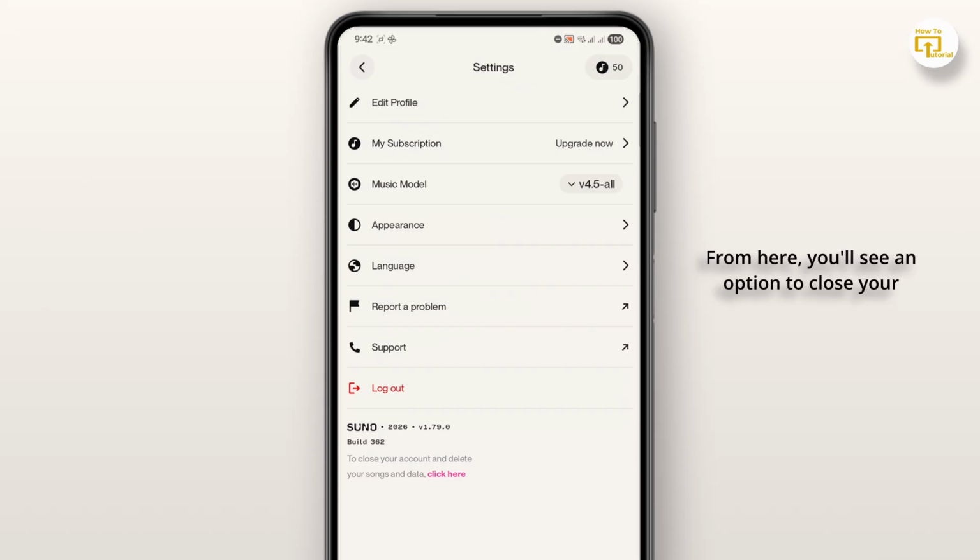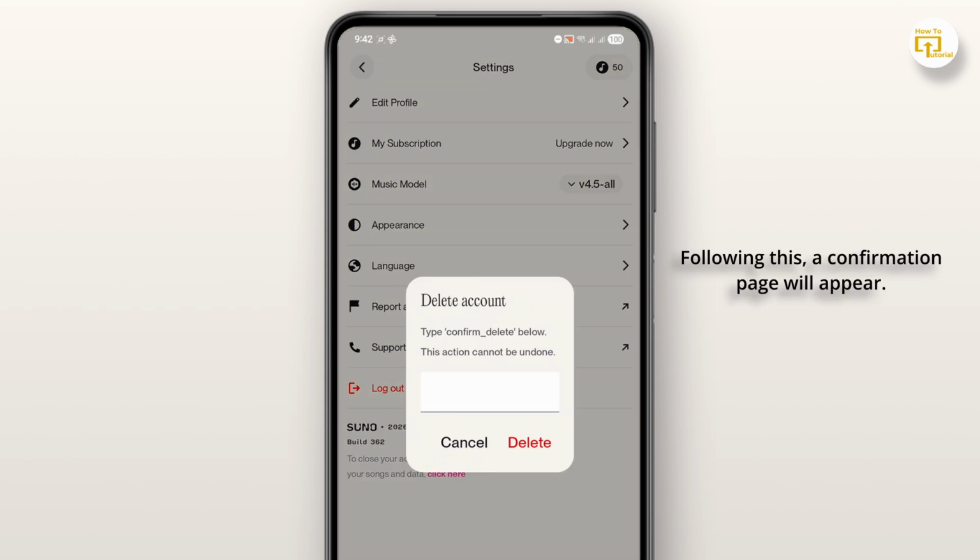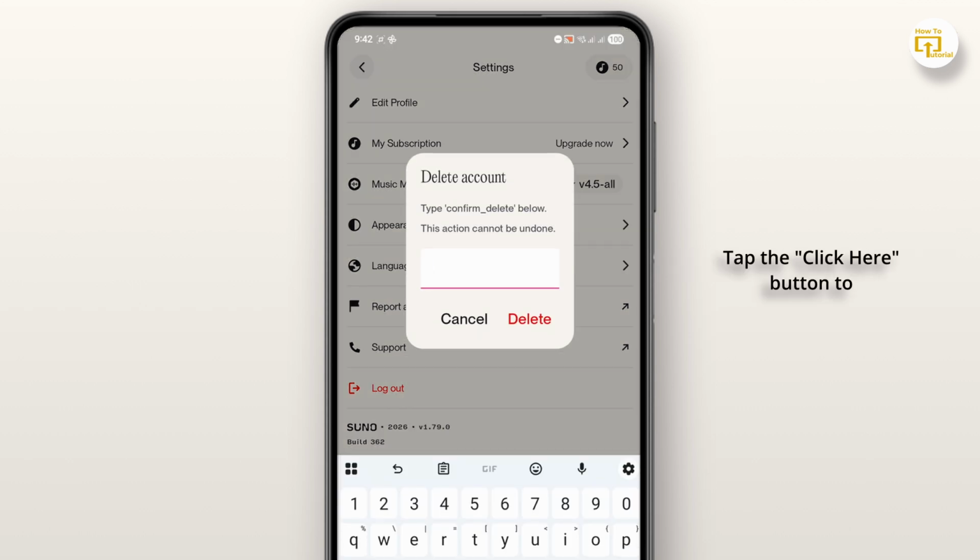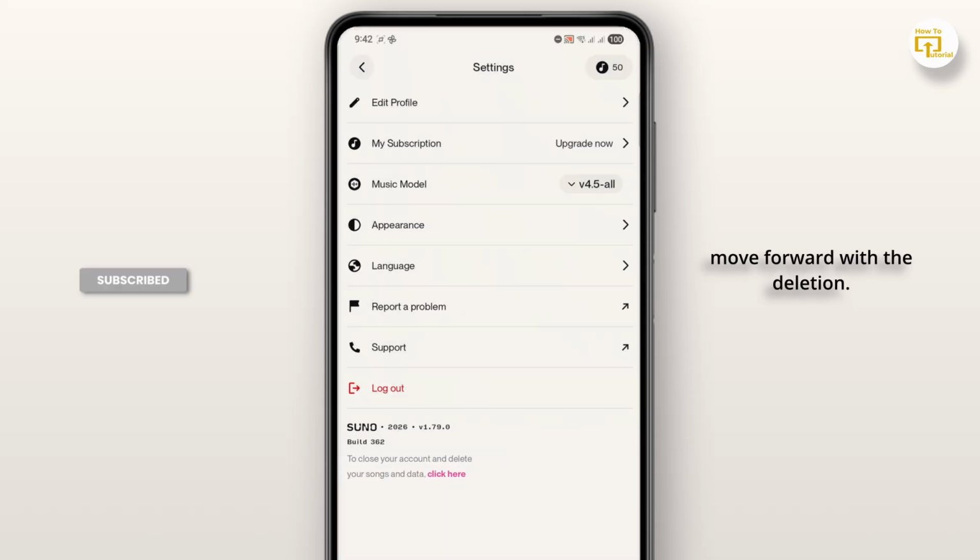From here, you'll see an option to close your account and delete your songs and data. Tap the link there to proceed. Following this, a confirmation page will appear. Tap the Click Here button to move forward with the deletion.